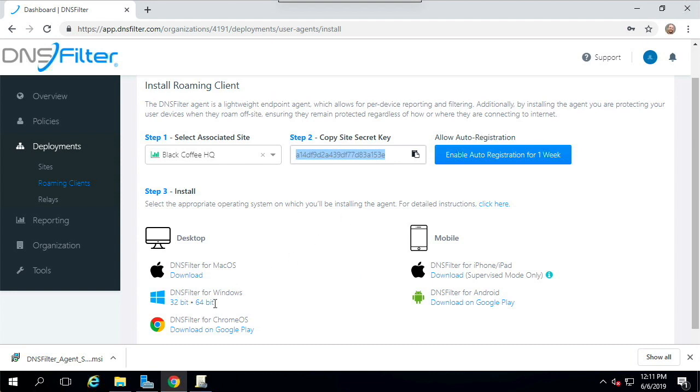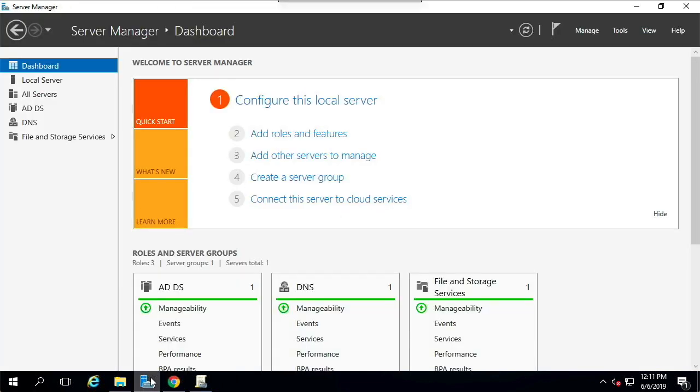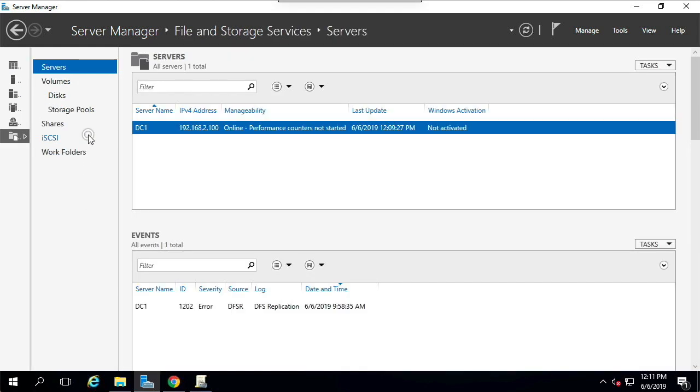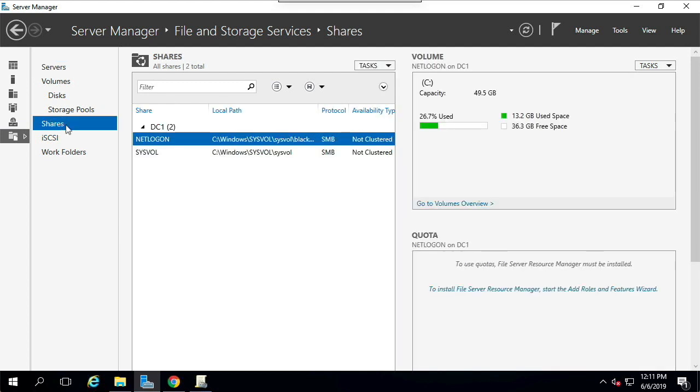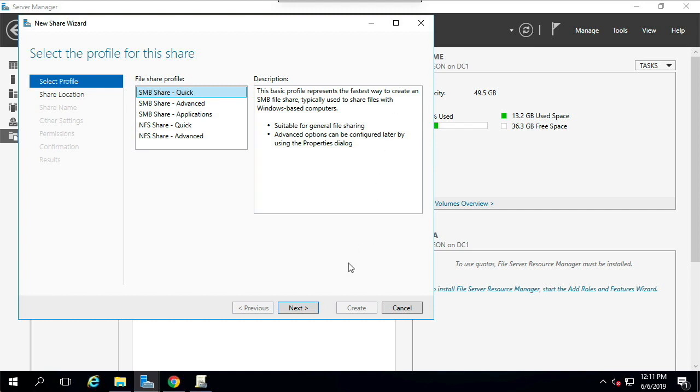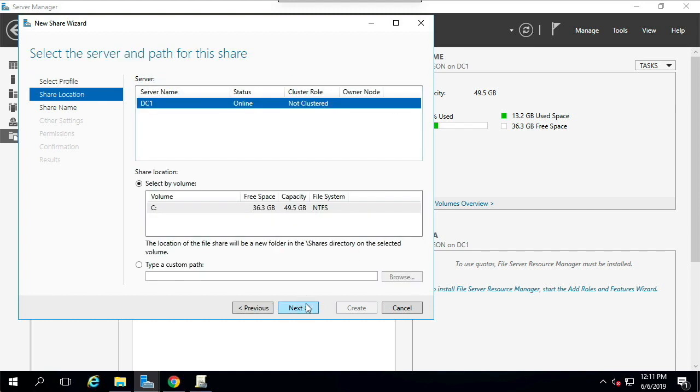So you may already have this already, but if you don't, and just for illustrative purposes here, I'm going to go make one. First, I'm going to open up Server Manager. Then I'm going to navigate to File and Storage Services on the left. I'm going to go to Shares, then the Tasks drop down, and from here I'm going to select New Share. We'll just basically click Next through most of these.